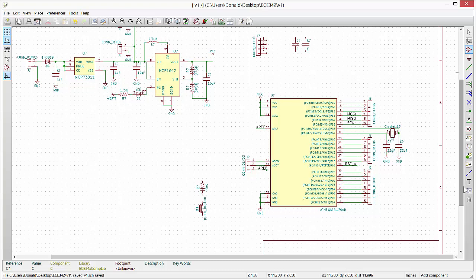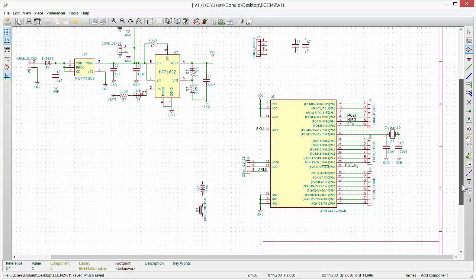And those are going to be placed very close to the pins of the chip during layout. However, in the schematic portion, where their layout isn't really important, they can be placed anywhere.